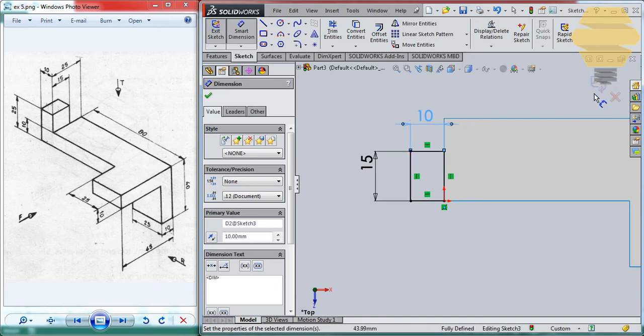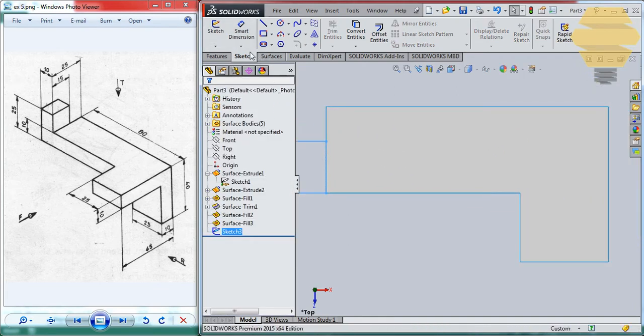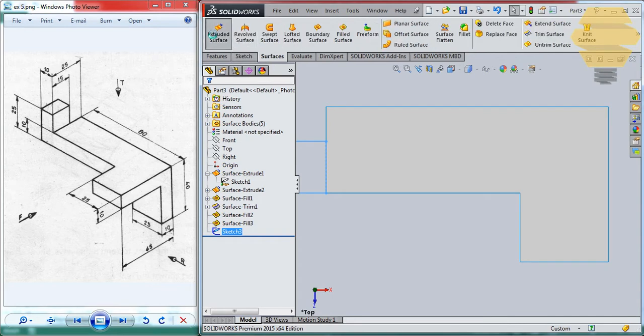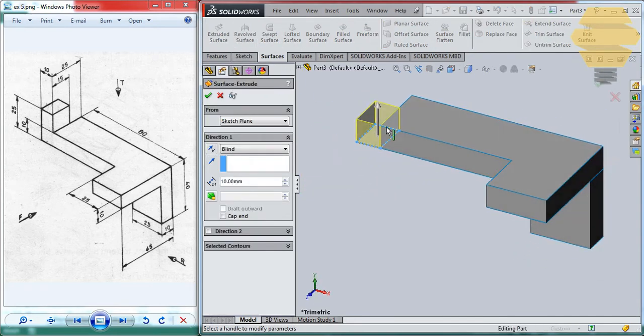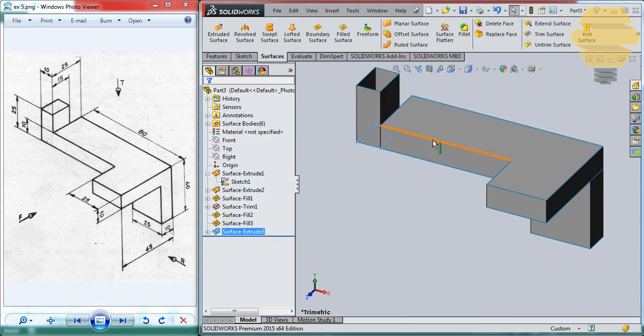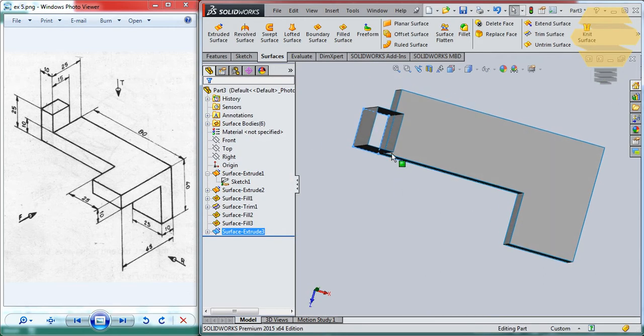Alright, now we can exit the sketch, and now you can again go for surfaces, extrude surface. You can give the overall height of 25. It's 25 here, and go for tick mark. Alright, now that's done, right?